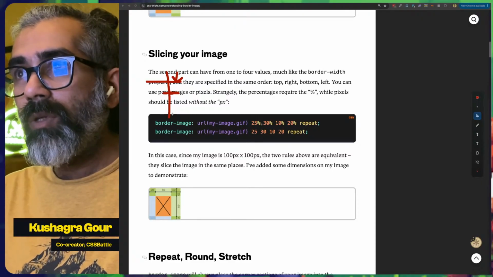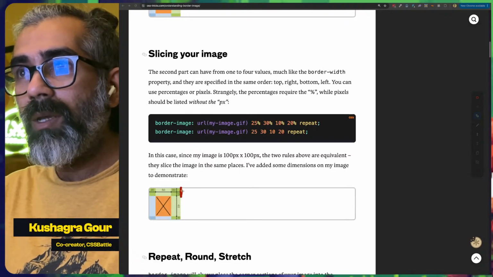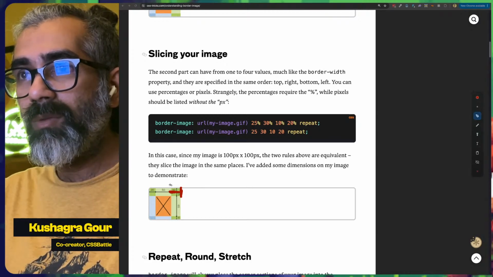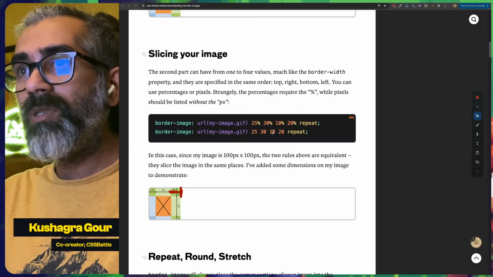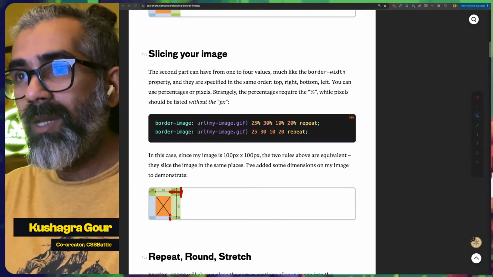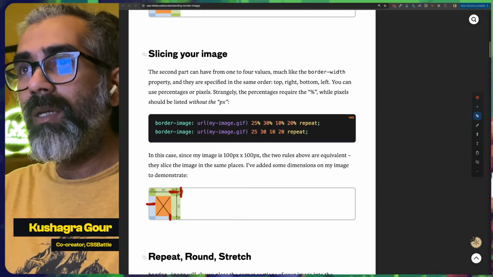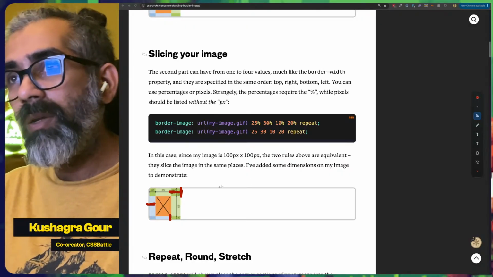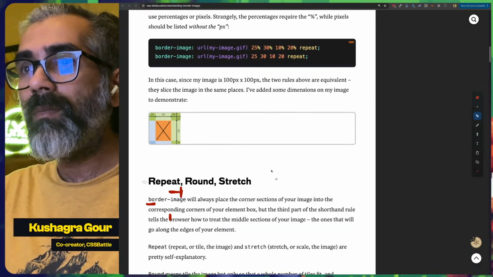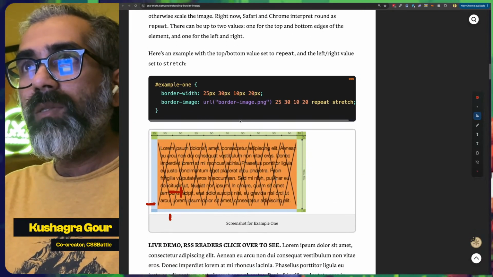Let's see. So yeah, it's 25%. So this is 25, right? The top one. And then the right is 30%. So I guess, yeah, this is right. That's where the right division line gets created. And then it's 10% for the bottom. So yeah, this is 10 and then 20, right? So that's how you get the division lines placed in the image and thereby giving you 9 different sections, right? Cool, that makes sense. Let's see this example.